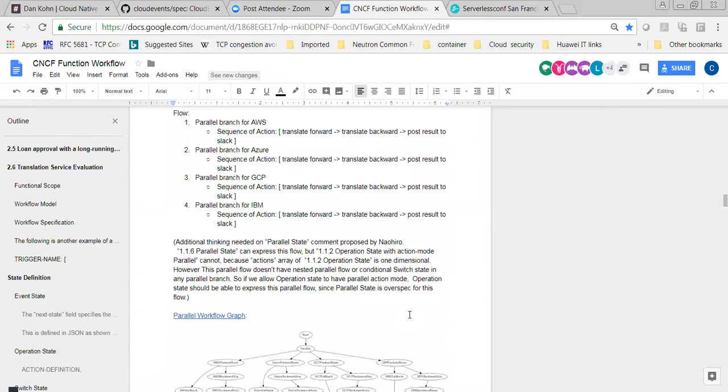we have a parallel state, a one-dimensional parallel state. I'm not sure whether we want to extend it to two-dimensional, because two-dimensional can become three-dimensional, you know. We already have a parallel state to cover that, but if there's a use case that only needs a parallel operation state with parallel action, then they can use that. It's just simpler. Yes, I understand your point.